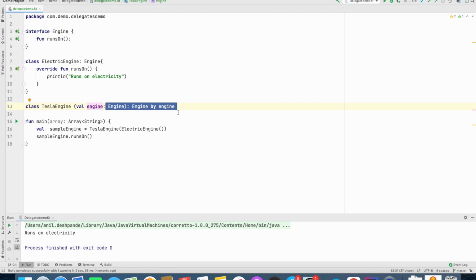So what we are basically telling is, if I am going to invoke the runsOn method on the sampleEngine, since Engine has a runsOn method, and if I invoke runsOn on the instance of the TeslaEngine, then it is basically delegated to whatever engine I am passing as the argument here. And that's it. I don't have to do all that complicated extra number of lines of code that I had written earlier.